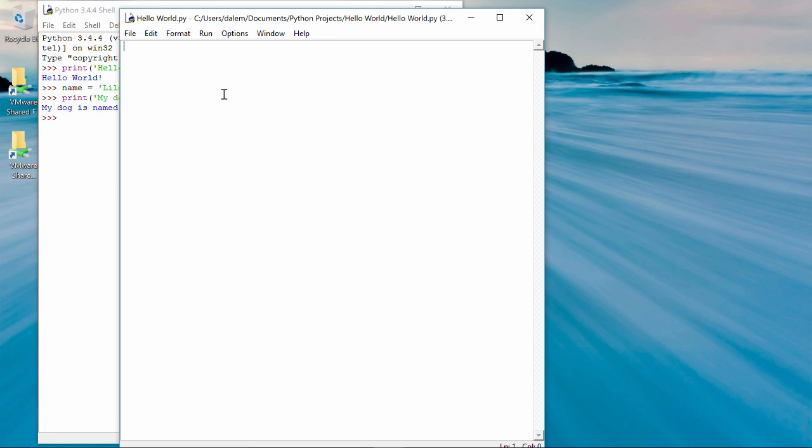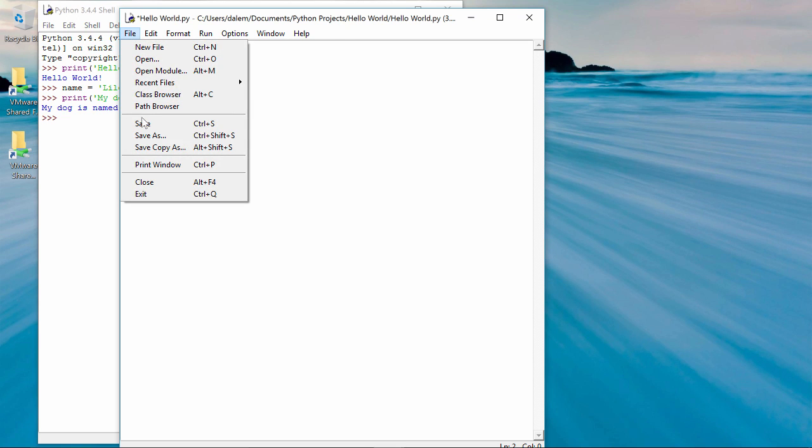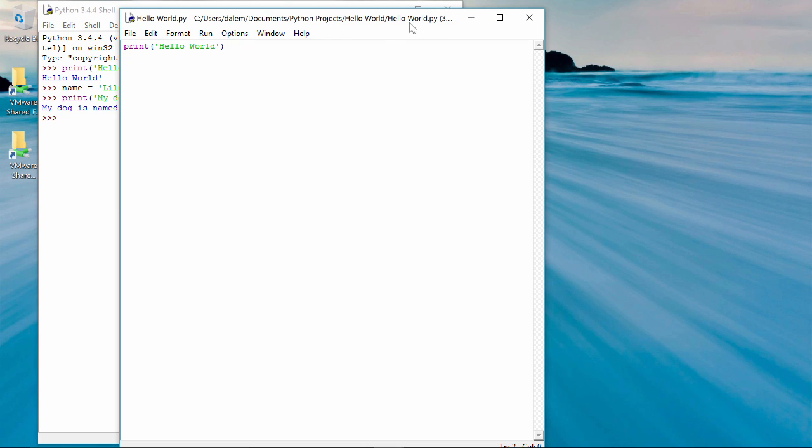So now we can enter the lines of code for our program. I'm going to type print, hello world in quotes, close parentheses, and there is our single line of code. That is our one line of code in our first program. I'm going to say save. That will update the hello world.py file.